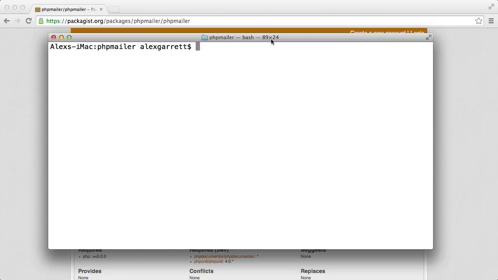Composer is a dependency manager. Now, this sounds all a little bit complicated if you're new to the idea of a dependency manager, but don't worry, it's going to be really simple. But for those of you that just want to copy over the source of PHPMailer, we'll be looking at doing that as well, so don't worry. So let's get started with actually installing this via Composer.